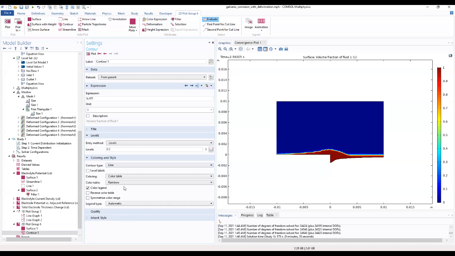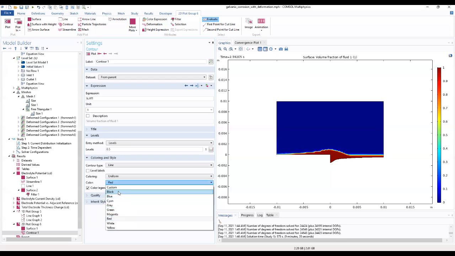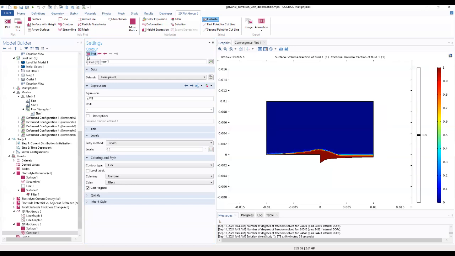Let's change our color table to a different color. It's uniform. Make it black in here. So that brings us to the end of this work.